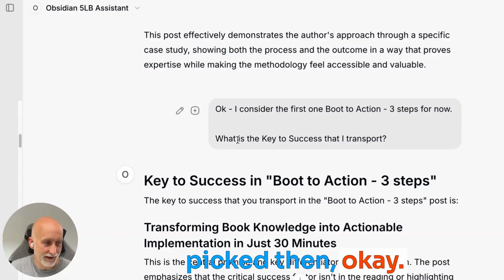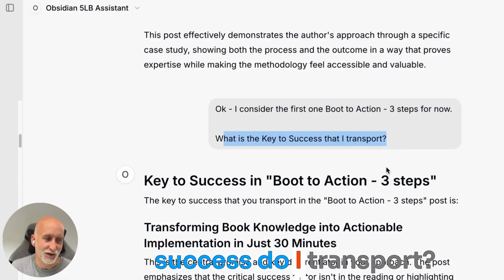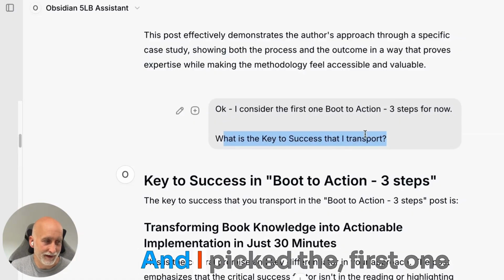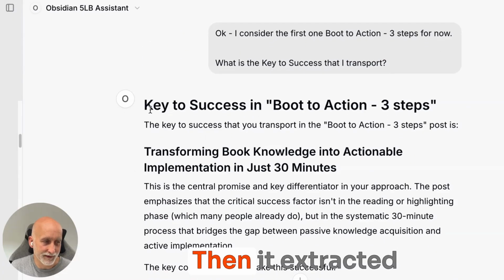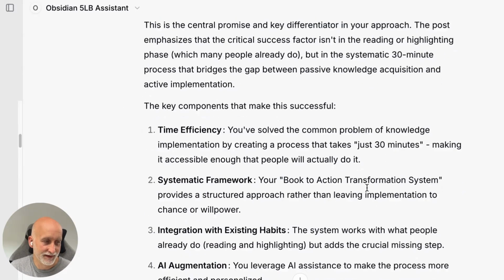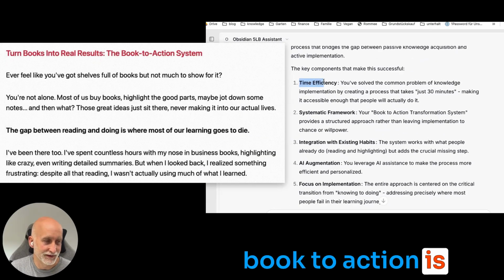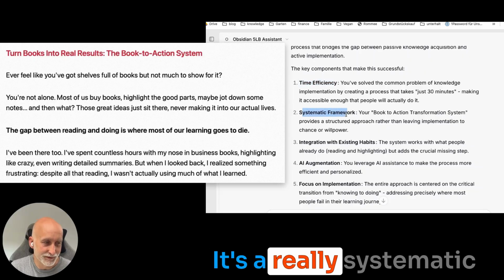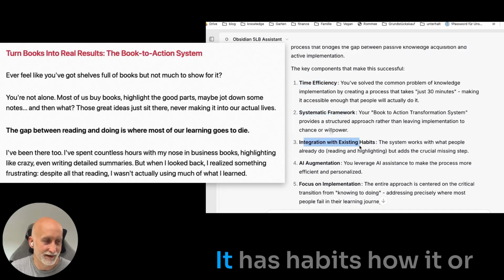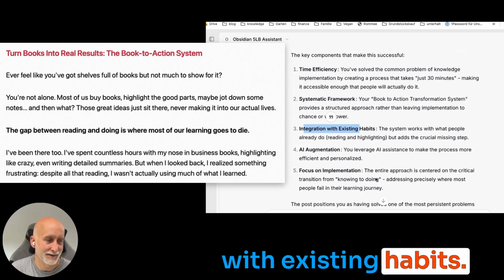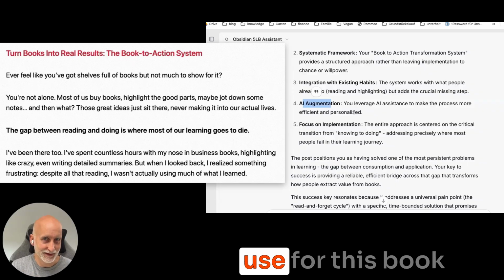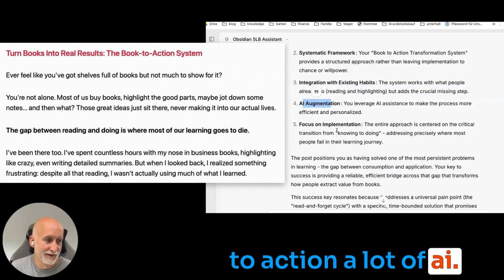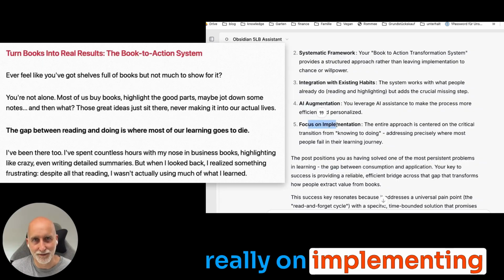Then I asked what key to success do I transport? And I picked the first one, book to action. Actually, there's a small typo in there. Then it extracted the key to success. For instance, this book to action is for time efficiency. It's a really systematic framework developed here. It has habits, insights on how to integrate with existing habits. It provides a strong AI augmentation part, because I use a lot of AI for this book to action. And it is focusing really on implementing what we read.